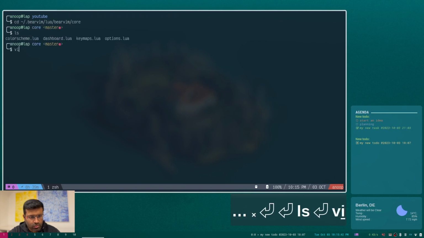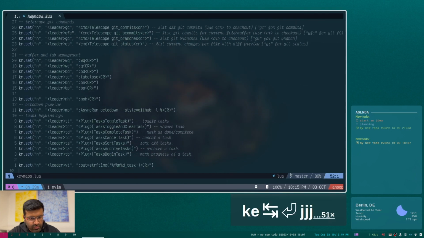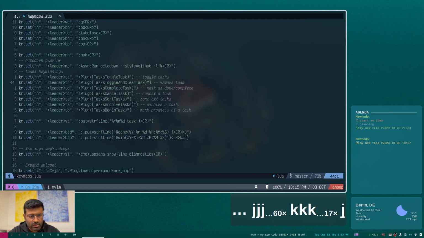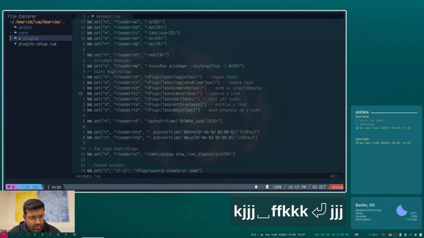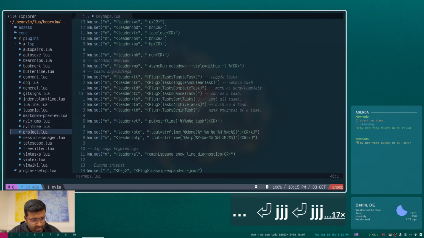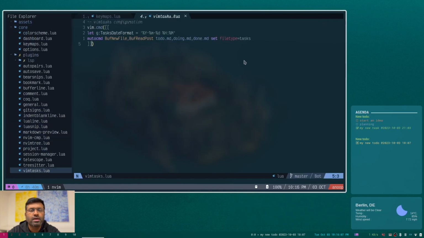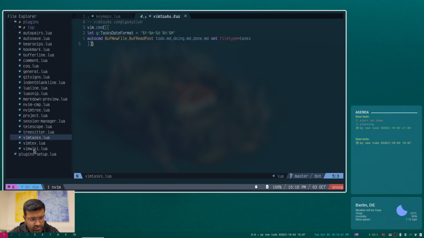And we will go to code, and first thing is key maps. In this file, you can see that I have mapped the key bindings for the tasks here. As far as the config is concerned, I have a Vim task config. This is the Vim task config, and there is not much there. I changed the date format here, and then I have an auto command which makes the todo.md, doing.md, and done.md as file type tasks.